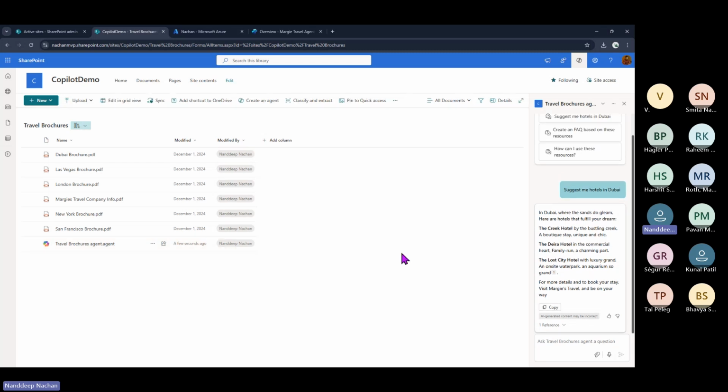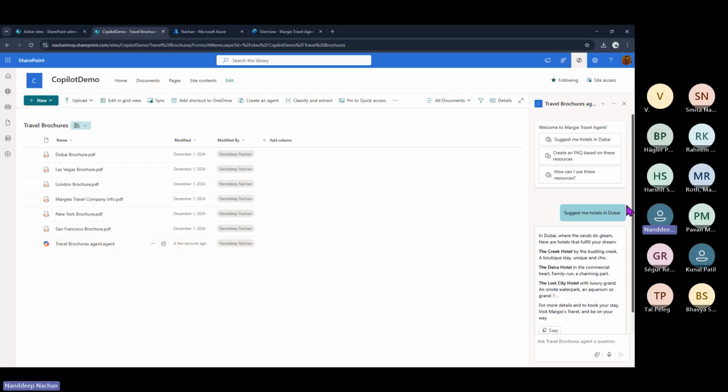So this is the experience that we will be able to get without writing any kind of code. The other thing that you can see is the agent file that we have got here, and this agent is right now only available to me.